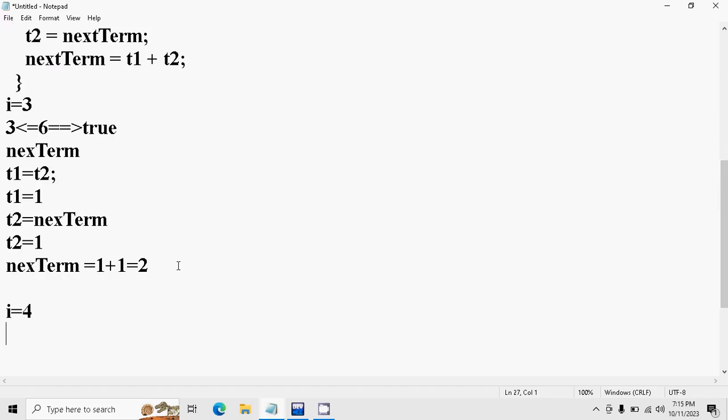So what I told you, when the particular logic is executed, it will go to the next iteration. I will be incremented to 4. So 4 is lesser than or equal to 6, so the condition is true. So what will happen here is T1 is equal to T2.